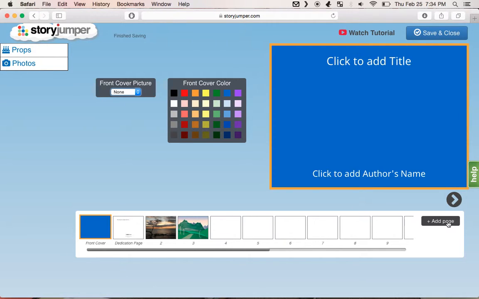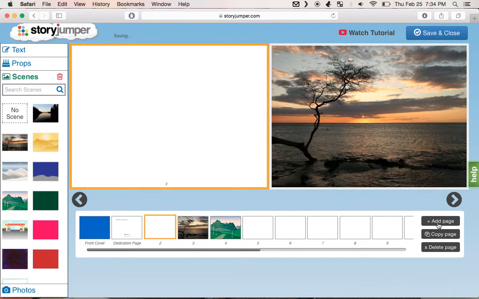In order to add a page, you just click this add a page right here, and it will add right away to the beginning. You can delete that page if you need to, if students change their mind. You can also copy pages.